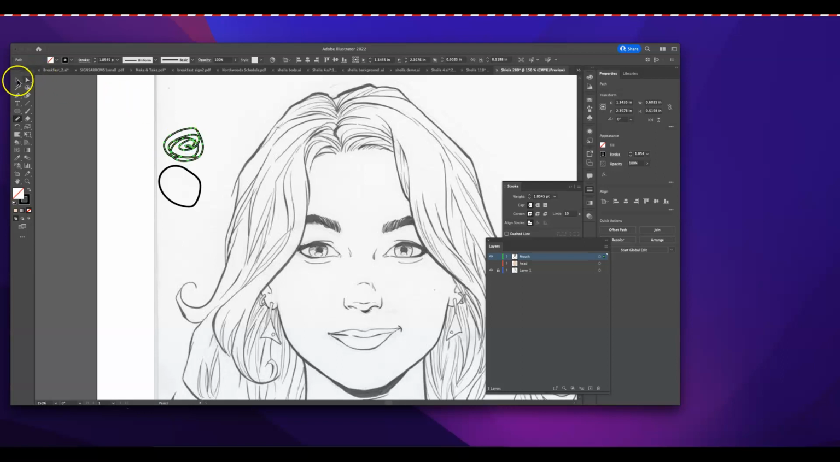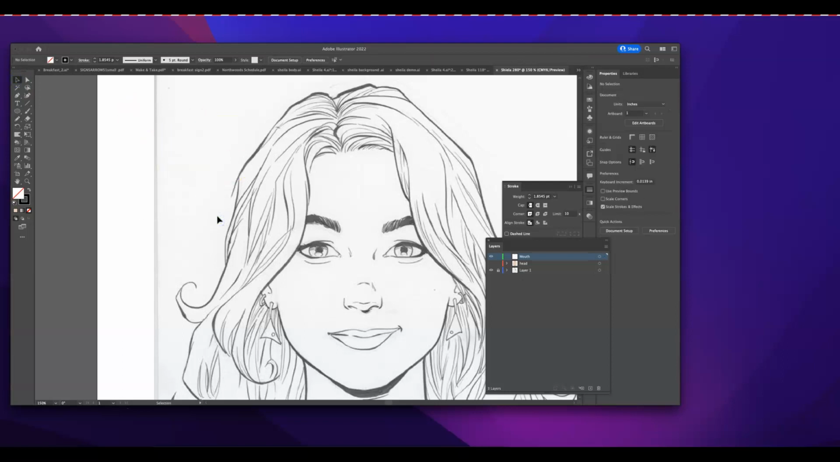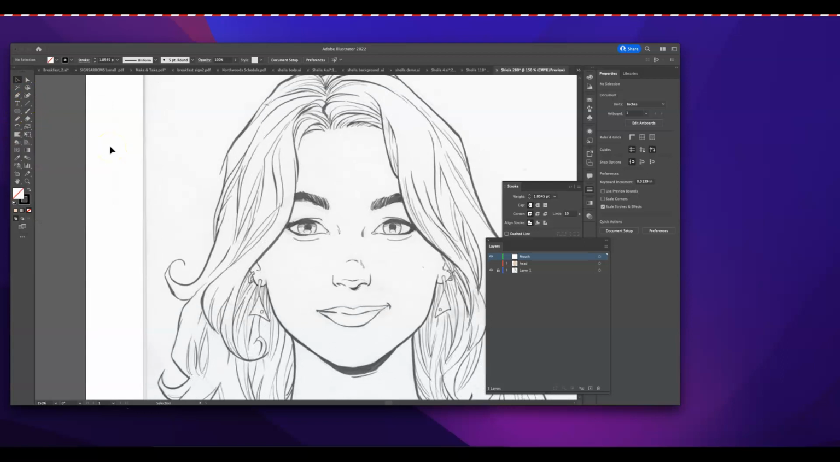Instead of clicking at every single point, I just draw like a pencil. All right, so let's delete those. Either one works fine. If you're nervous about using the pencil tool, then use the pen tool. You can use either one. They do the same thing, just in different ways.